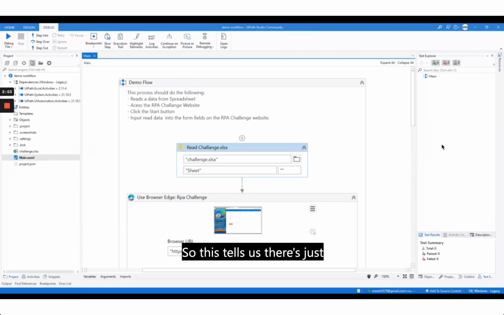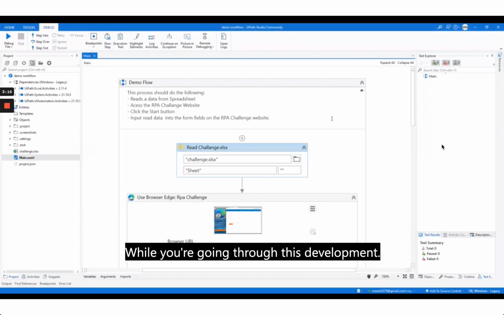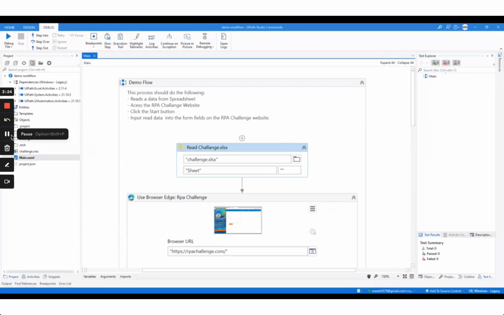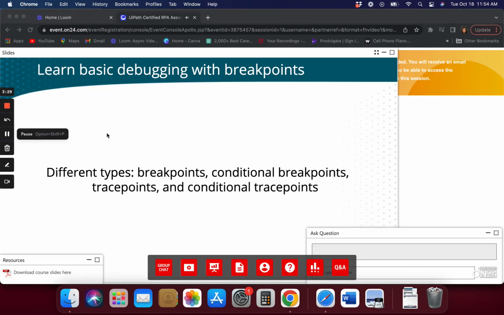This tells us there's just a runtime error. It tells us which activity the error happens in. It tells us what the error is. If we needed more details, we can open the logs and check it out. There are a lot of options to really get to the root cause of any errors that pop up while you're going through this development. So that is the basics of how we debug things.